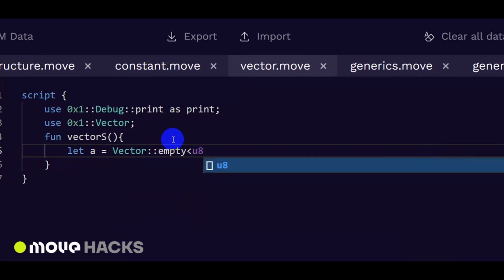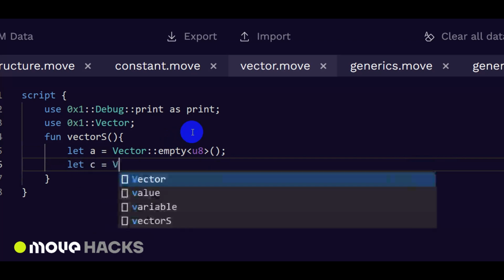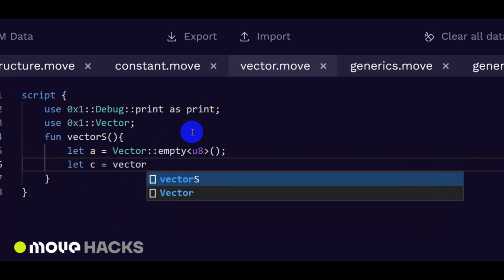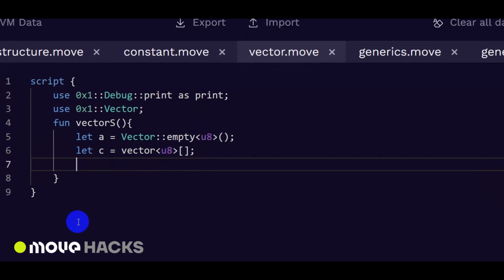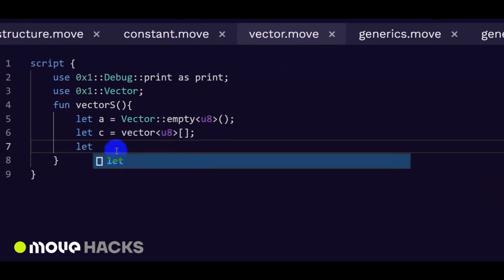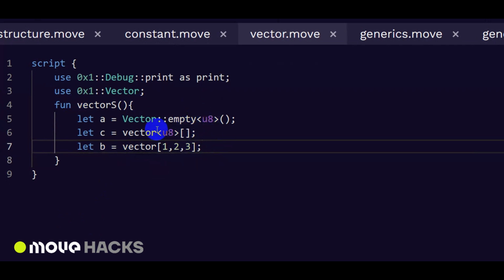Apparently typing two words just to create an empty vector seems too much. So another way would be simply using vector with a type, and that's it, it gives you an empty one. You can also skip the type, for example vector[1, 2, 3], and it will give you a vector with 1, 2, 3. The type will be inferred automatically. So now you see how to initialize vectors.